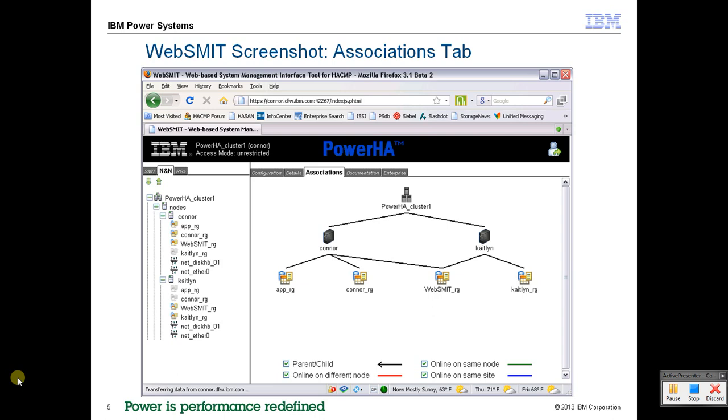On the left hand side, I was already clicked into one of the clusters. I had two nodes, Connor and Caitlin. This is showing the associations tab. You could perform operations by right-clicking on the resource groups on the left, move resources around, stop and start cluster services. If you wanted to get an enterprise view of all of your clusters, there's an enterprise tab on the top right. So it was a little bit simpler than what we have available today with IBM Systems Director.